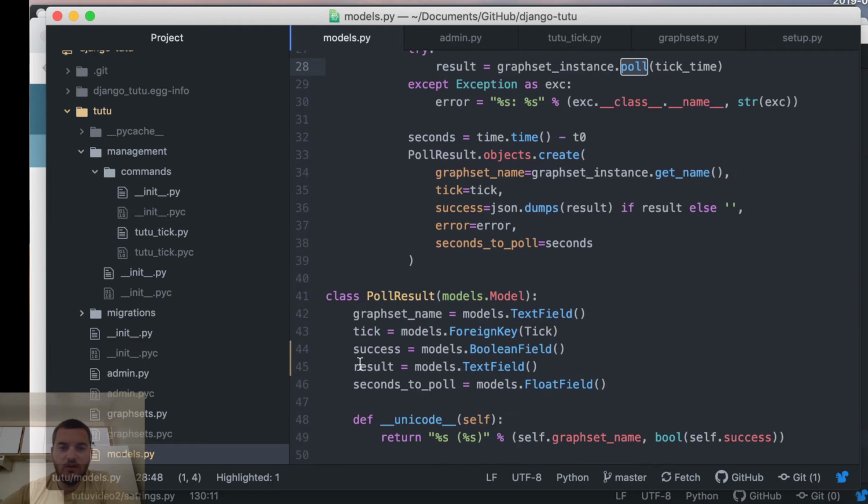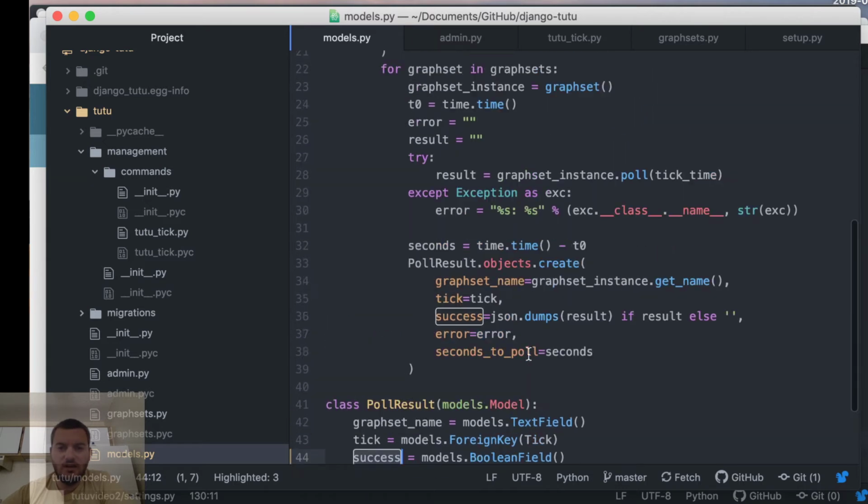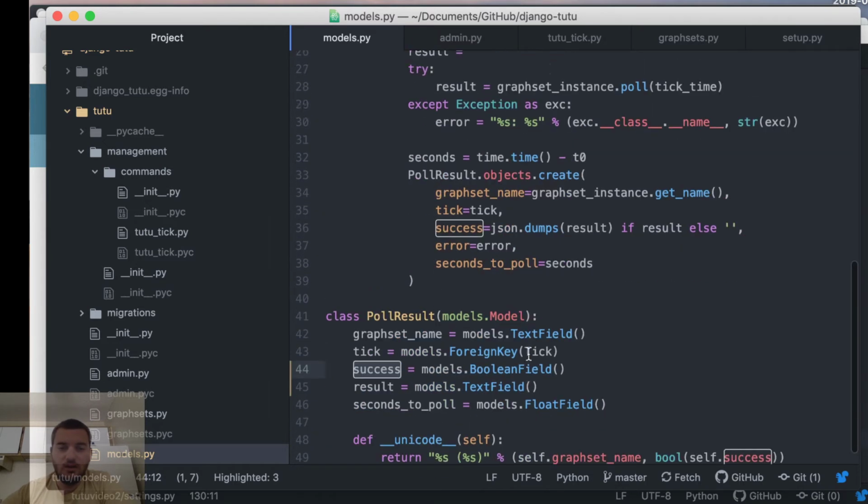And so I'm kind of reusing this field for both a successful result and an error result. And I'm using this success field to tell me what the actual result was. I think that makes the code a lot simpler.